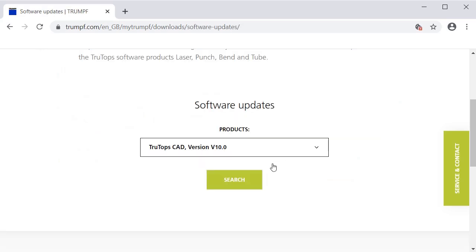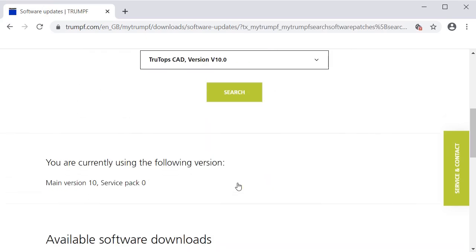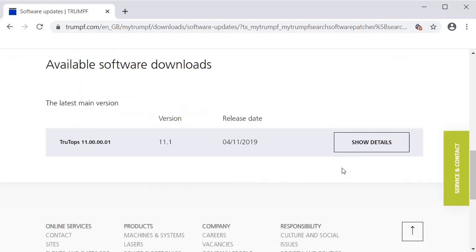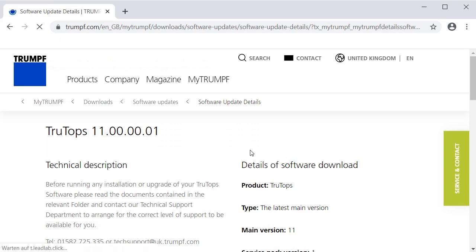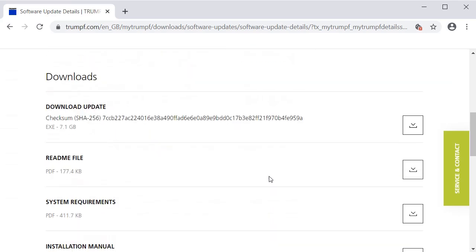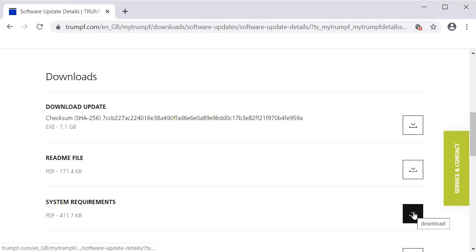Once you have selected a software item and clicked on Search, the version you are currently using as well as the available downloads are displayed. Use the button Show Details to directly access the download. As you can see, you can also download information and details about the download. To download software updates or corresponding information, click on the little arrows on the right.